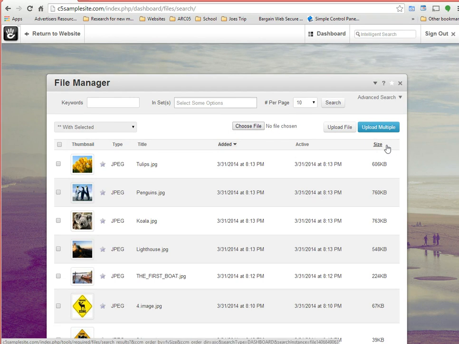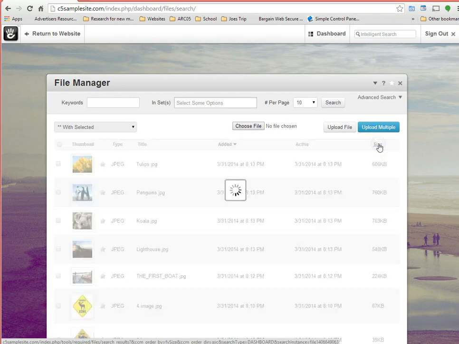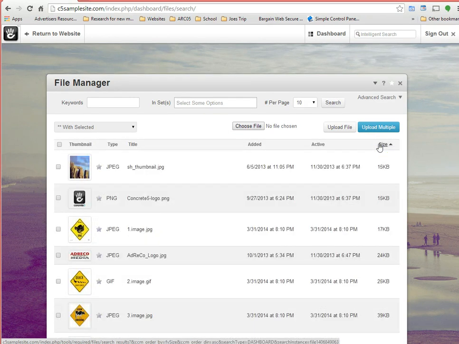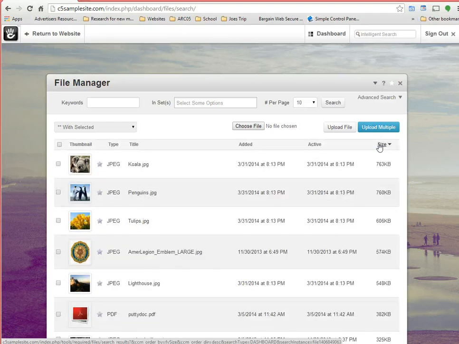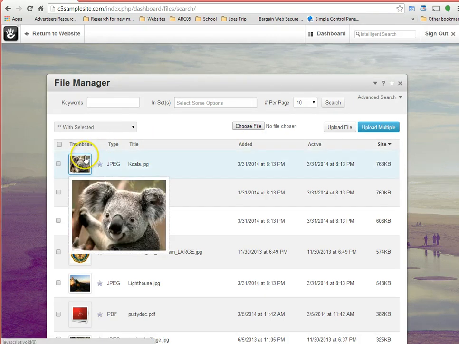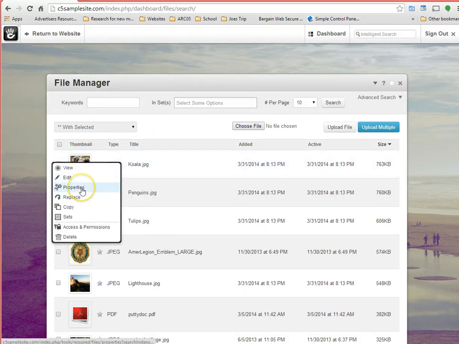Different sizes you can also sort. There's our smallest files. There's our largest files. However, although this is saying how large the file is, if it's an image, it really doesn't say how big that image is. To find that out, typically you'd have to go to the item, click on it, and look under Properties. However, there is an easier way. Let's go up to Advanced Search.